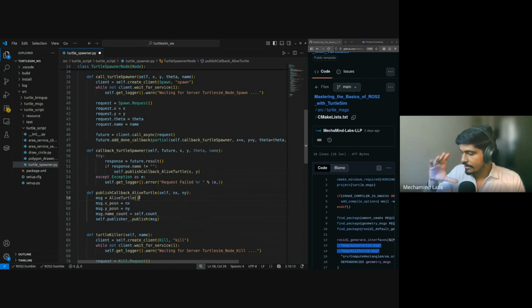My node is running. I sent a request to my node that I want to spawn a turtle. I did not give the coordinates. The coordinates were generated randomly, so the random coordinates were sent. The turtle got spawned at a random position. Now if the turtle got spawned, then I am calling this function, and this function is sending the current position of the turtle, that is the x and y position of the turtle, if it got spawned at all.